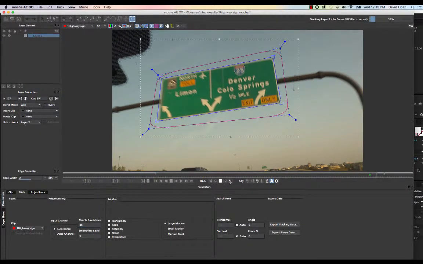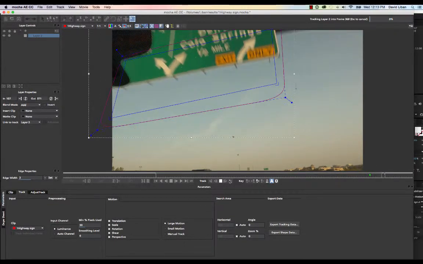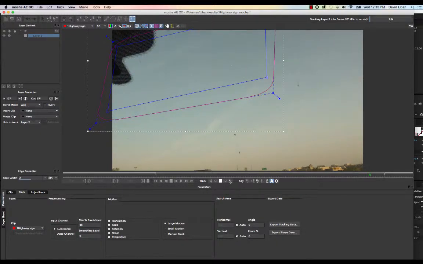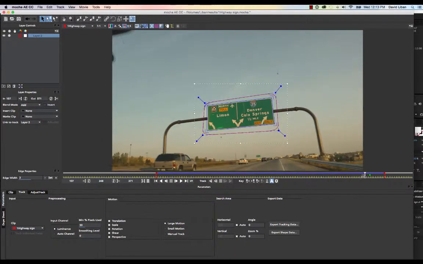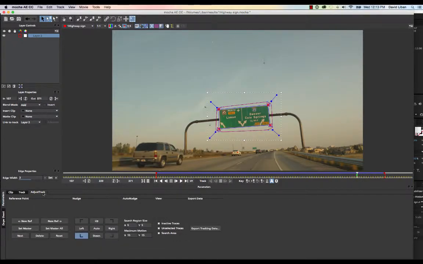And we're going to see what happens when it goes out of frame, because this is usually where things get a little bit hairy. See, there it goes. Okay, so we've got to deal with that little part here. Here's what we're going to do. We're going to first go into our adjust track, and we're going to call this our reference, set as reference.